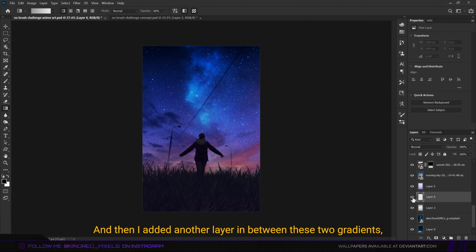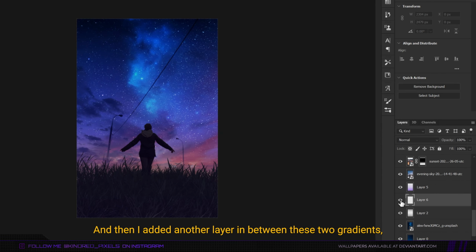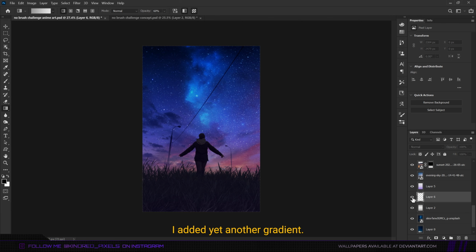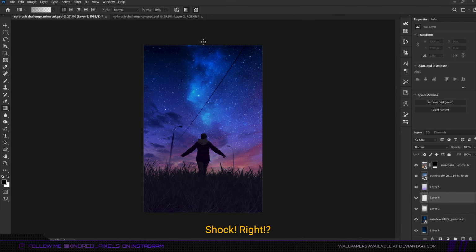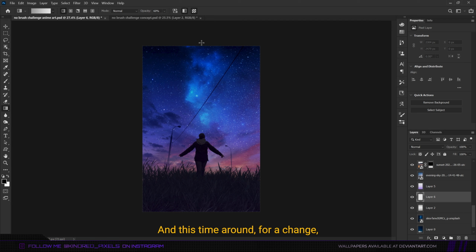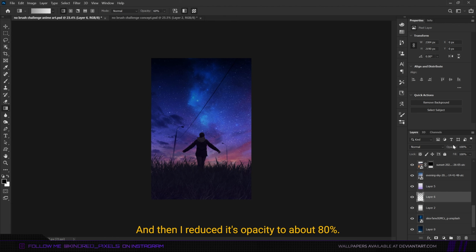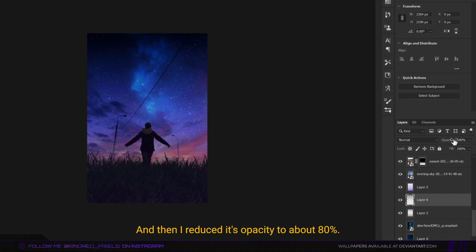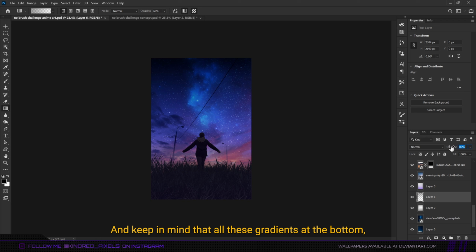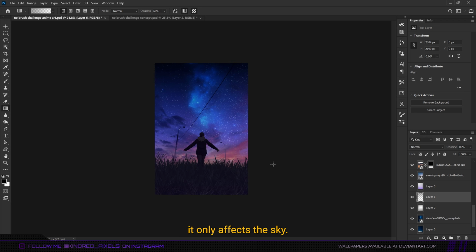And then I added another layer in between these two gradients, and guess what? I added yet another gradient. Shock, right? And this time around, for a change, I added a gradient from top to bottom by using black as the foreground color. And then I reduced its opacity to about 80%, and keep in mind that all these gradients at the bottom, because they were added below the foreground elements, it only affects the sky.